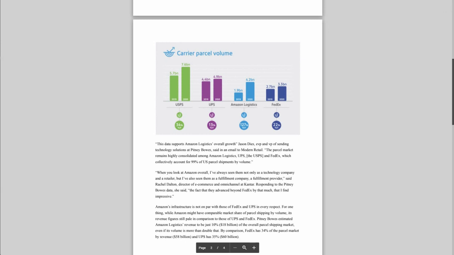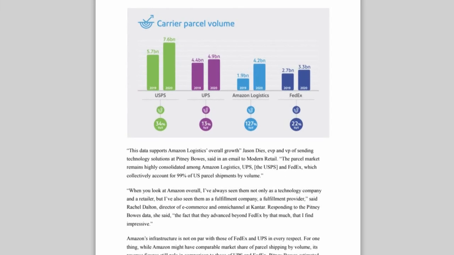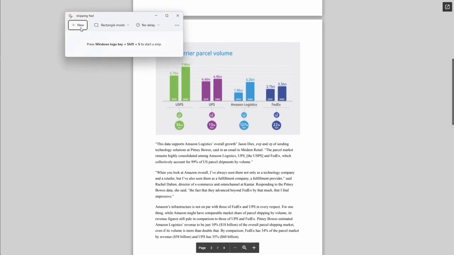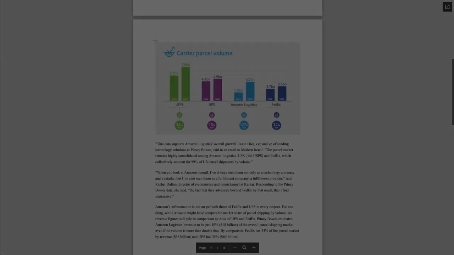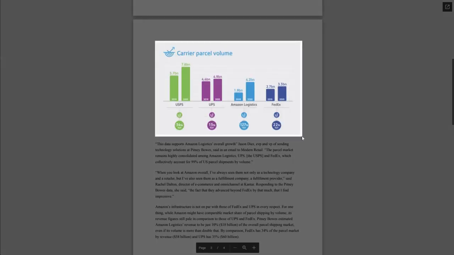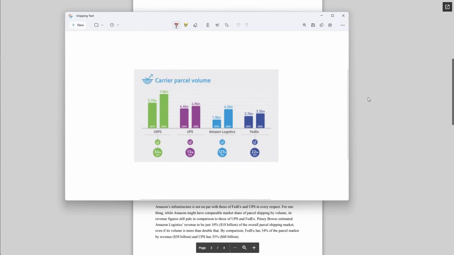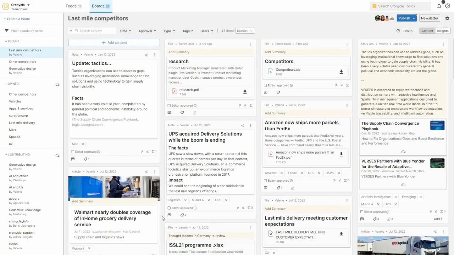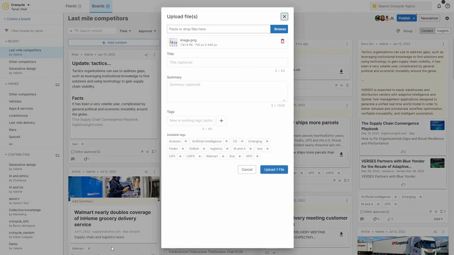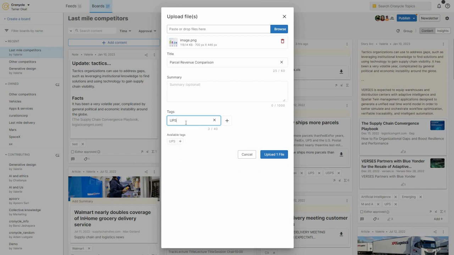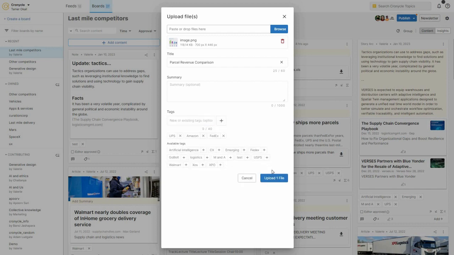First, view the image you want to save, zooming in to see the details if needed. Then take a screenshot using the option to save it to your clipboard. Now, go to your Cronycle board, click once in the light gray zone, and use Ctrl-V to paste it onto your Cronycle board. You can add a title, summary, and tags to your images. When ready, click Upload File.